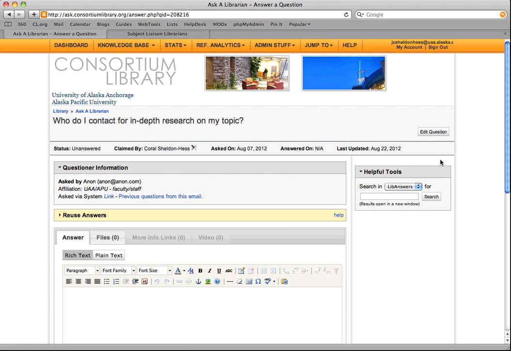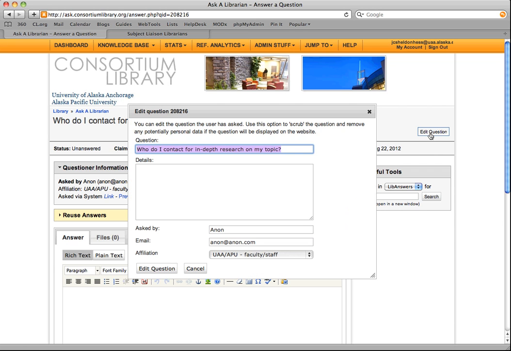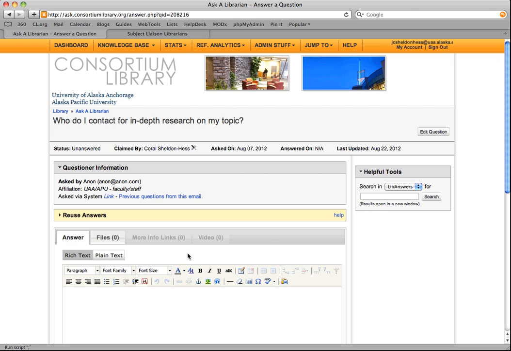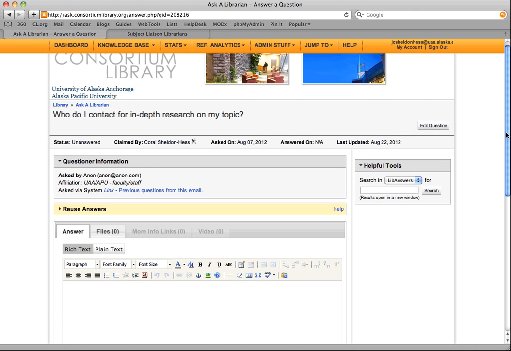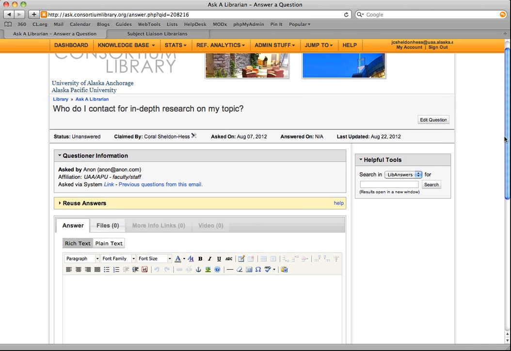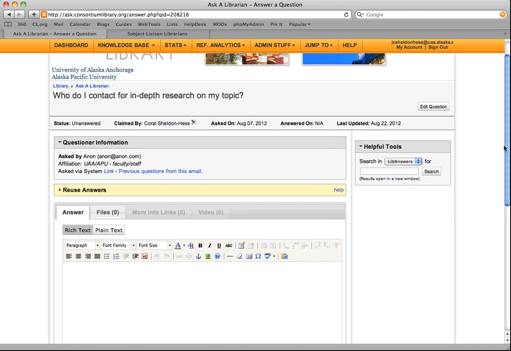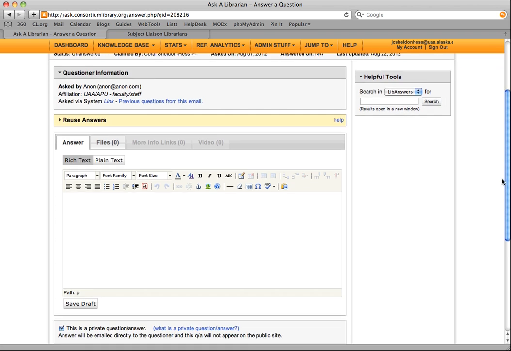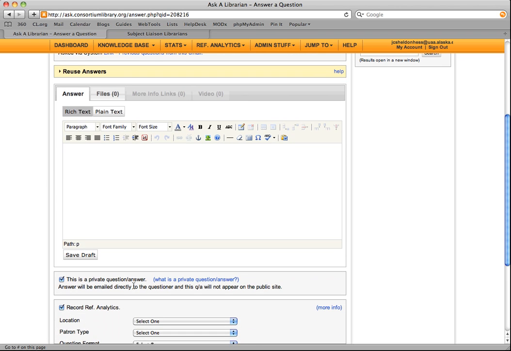Now you have a lot of options on this screen. First of all, you could, if you wanted to, edit the question to make it whom, but let's not. For the most part, I don't mind leaving the questions in the student's voice. What you will want to do, though, is to decide when you go to answer the question, do you want to make it public or do you want to make it private?